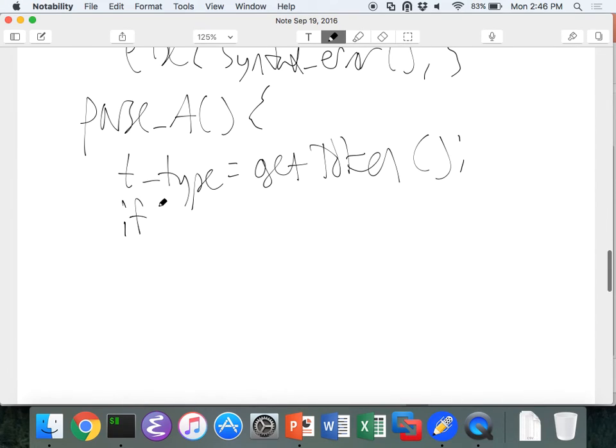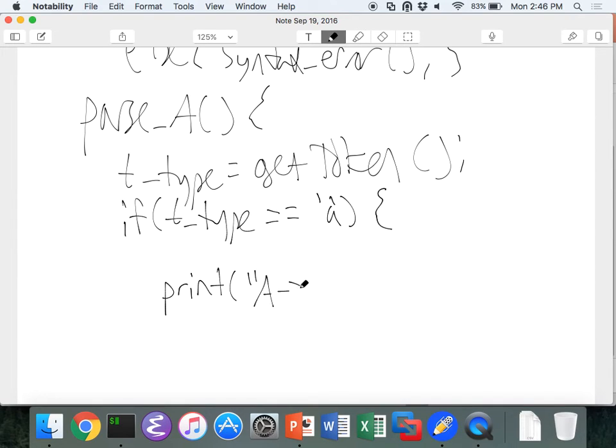So if t-type is an A, then I know the rule is A goes to little a, big A, new line. So then do I call UngetToken? No, because I want to parse this A, right? It existed here. Great. And I call what? Myself, I'm recursive, right?